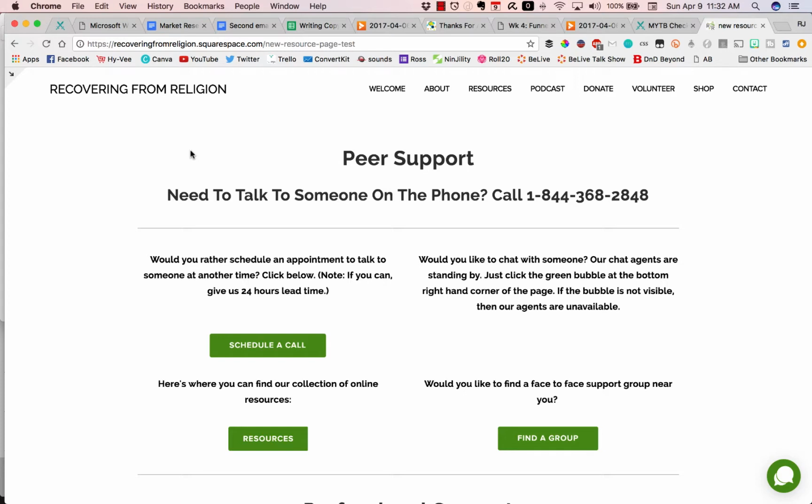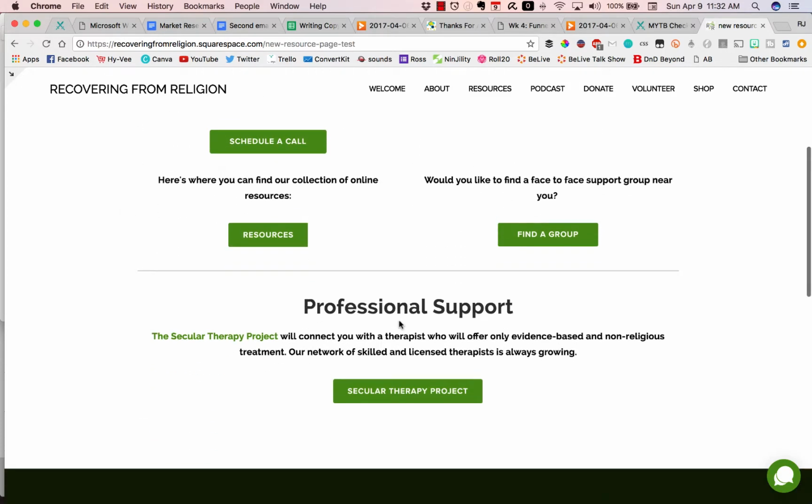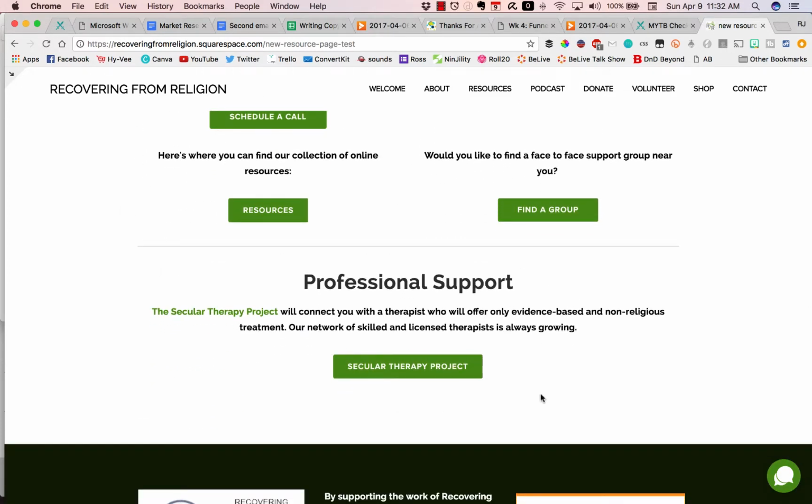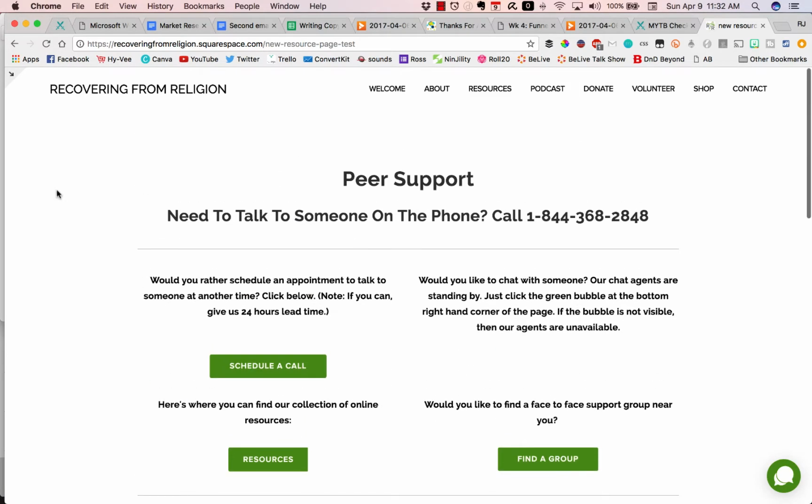We've got 2 types of support that people generally seek from us. One is peer support, which you're seeing right here, and then of course professional support. The professional support implies paid. The peer support is peer-to-peer, the free stuff. And so that's kind of how we organize that.